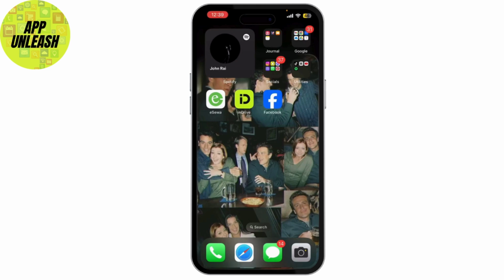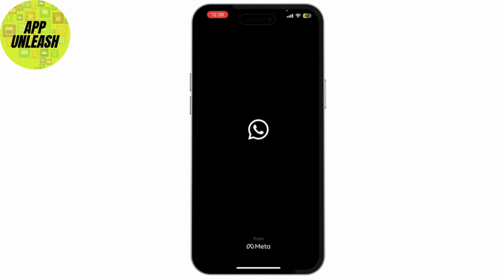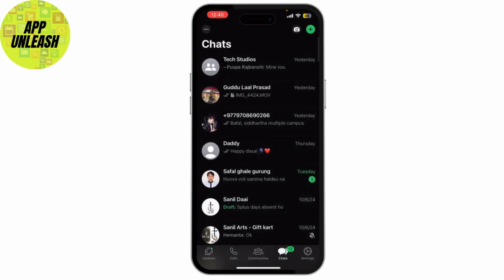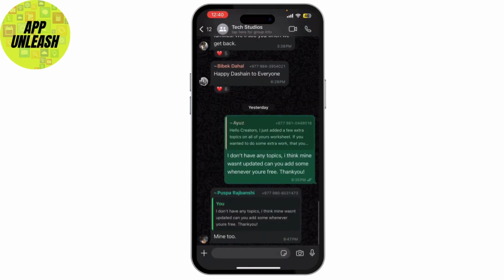Alright, first things first, open your WhatsApp application. Go to chats and find the person you want to send the photo to. Now, let's send them photos.